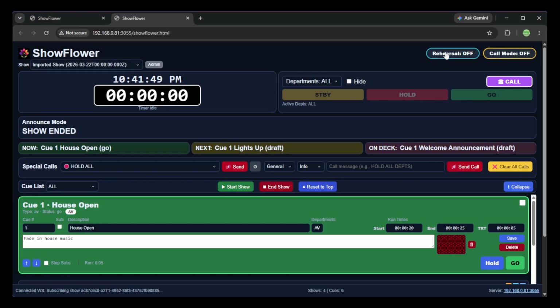Our next button here is the rehearsal button. When this button is pressed and you are running through the show, it will automatically calculate your start, your end, and your total runtime, your TRT times, based off of this counter up here as you step through the cues. That way you can time your show out and have a rough idea at least of exactly how long each section is going to take.